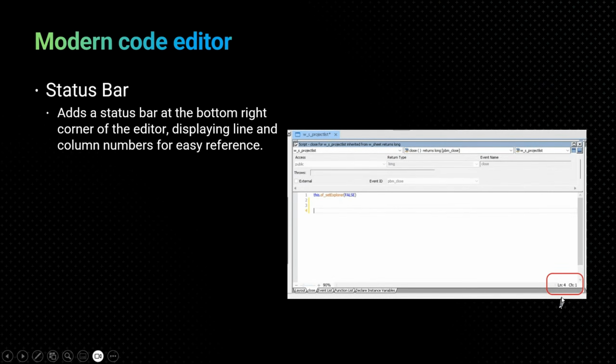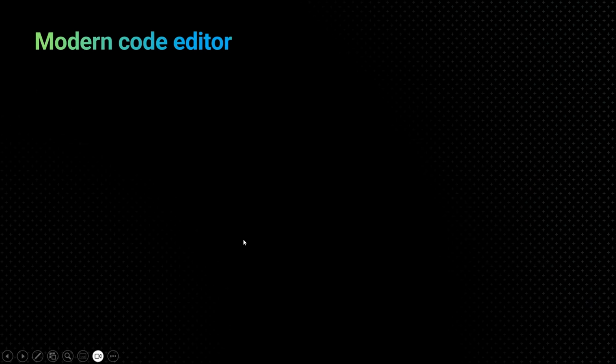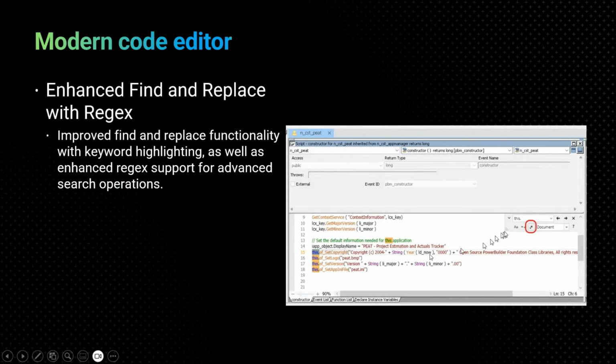The status bar over at the right gives you your line and character numbers. The find and replace has now been improved, with a much smaller dialog, but it has support for regex and some other advanced search capability.